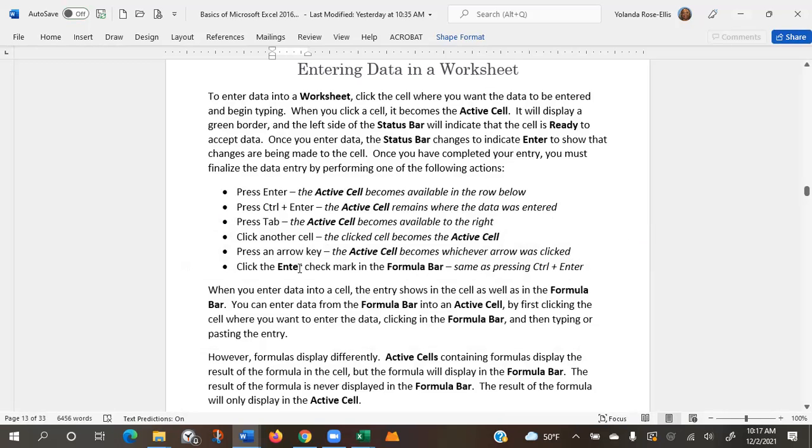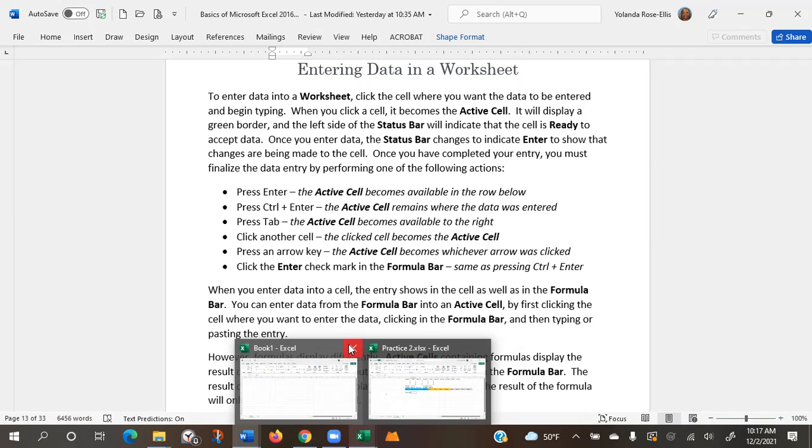So with pressing an arrow key, the active cell becomes whichever arrow was clicked. So you have to be careful with that. And then you can click the enter check mark in the formula bar.